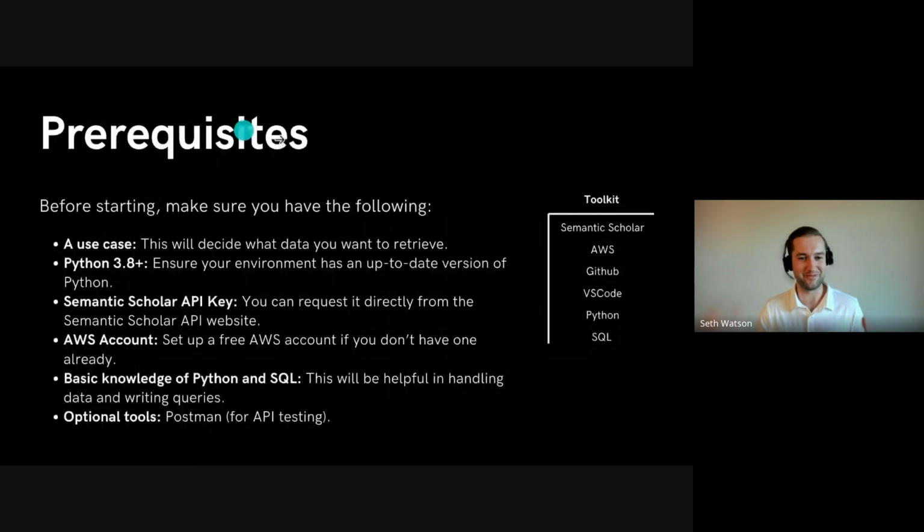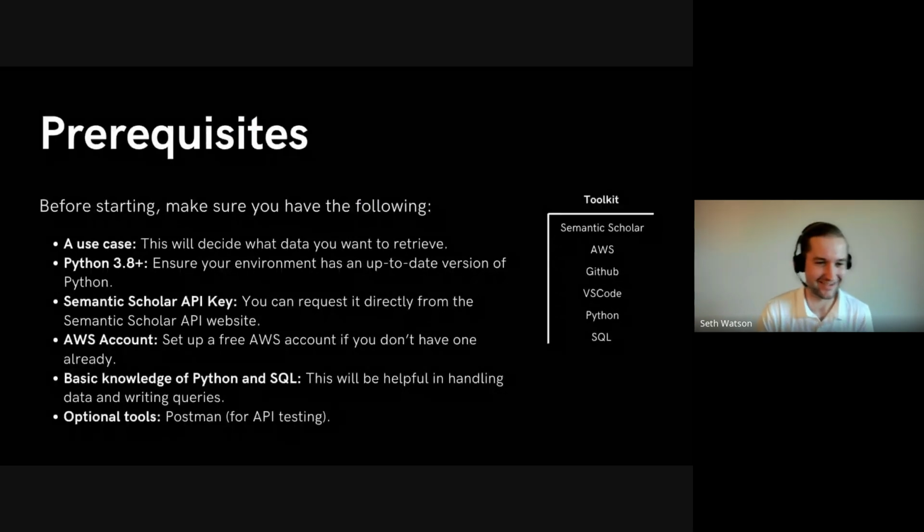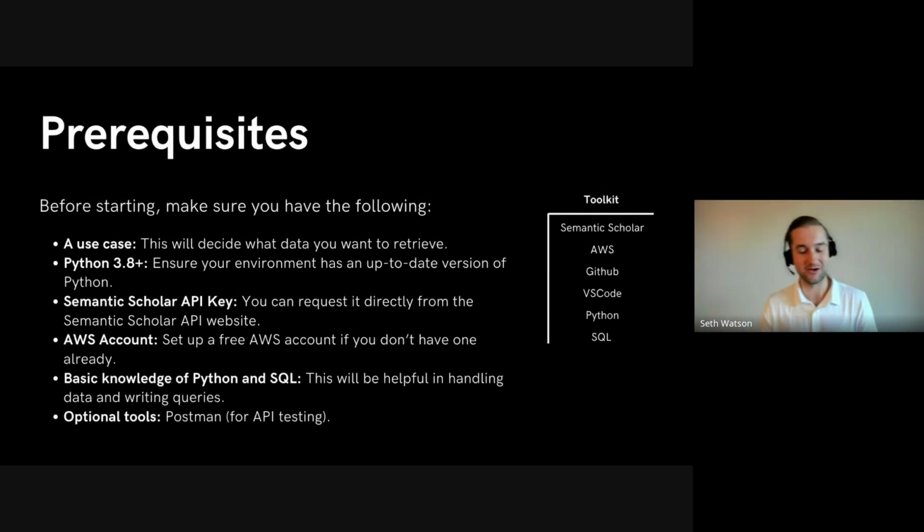Okay, so backtracking, I was supposed to be sharing this slide. My apologies. So we talked about a use case and what the use case means. Moving on, you'll need Python 3.8, as I mentioned. We talked about the API key. You can request it directly from the team.